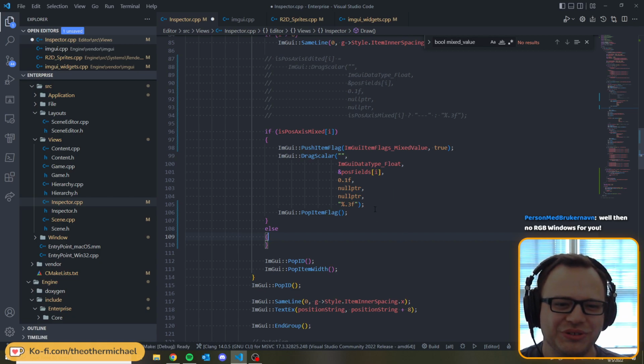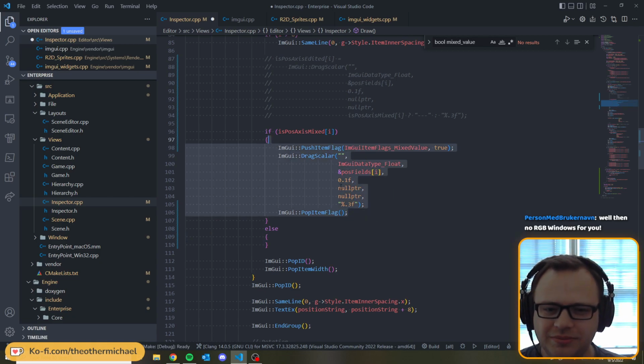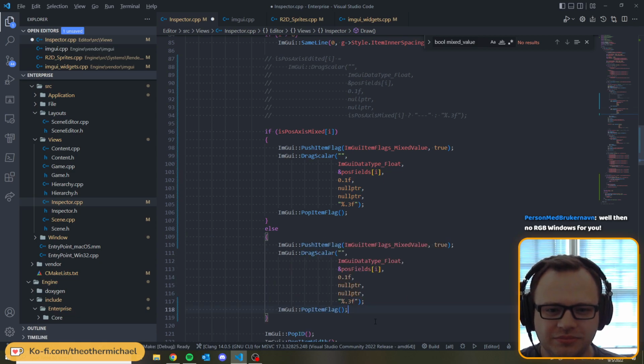Well, then no RGB windows for you. Yeah. Still, though, that's a fine concept.